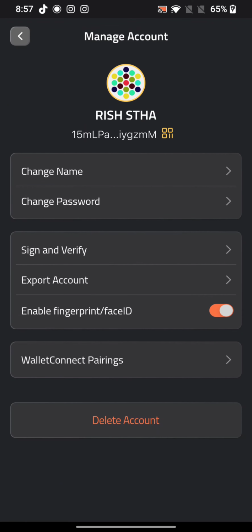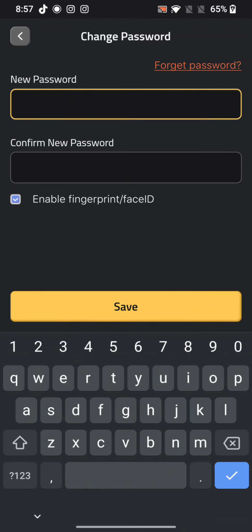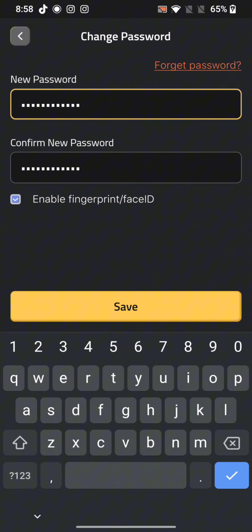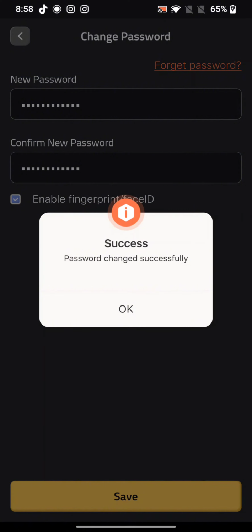Tap on your profile name. On the next page, click on Change Password option. Enter a new password and confirm your new password by re-entering it, then tap on Save. In case you want to reset your password, click on Forgot Password option.